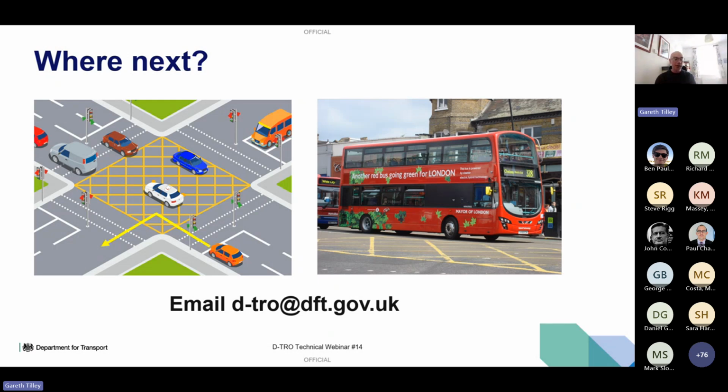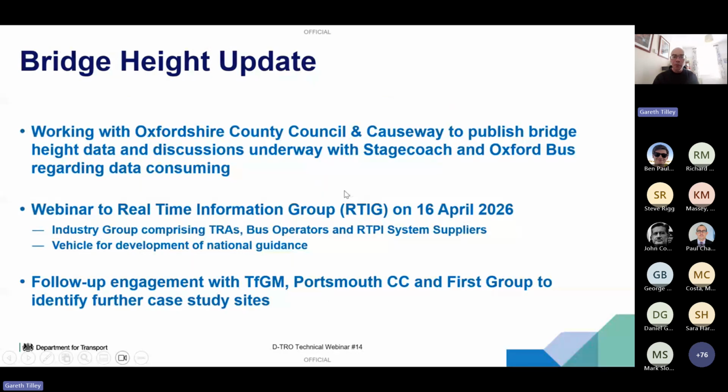If you do have any use case as a data consumer, we'd really like to capture those. So please email us and we can set up a call, and we'd really like to understand how you're using the data in particular.